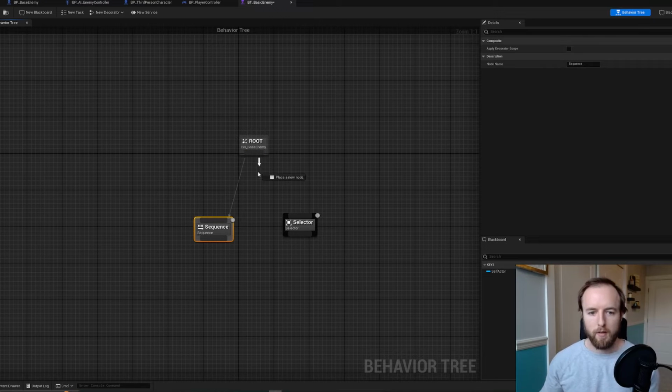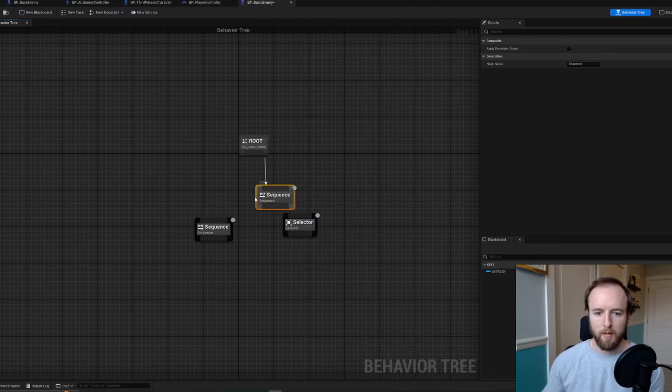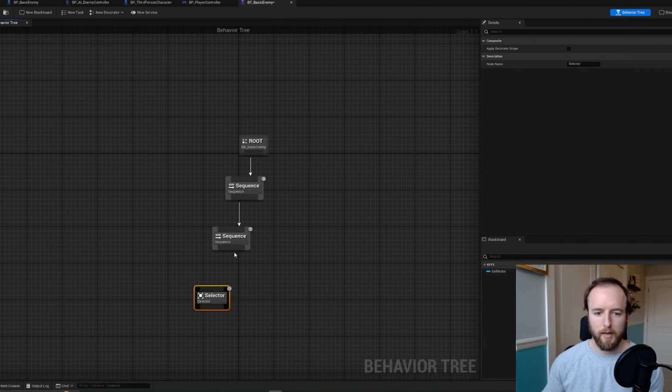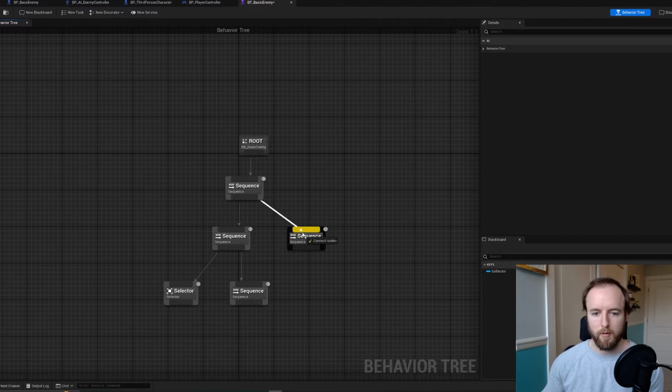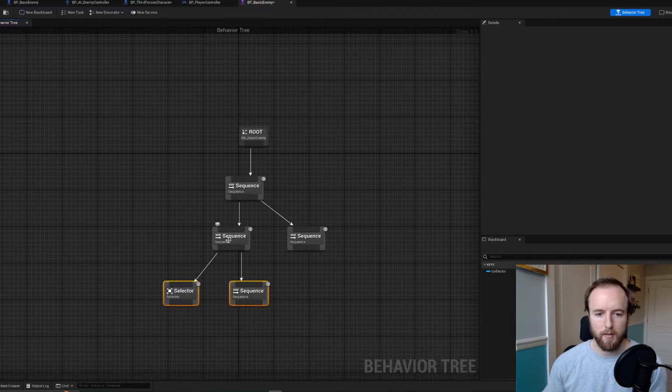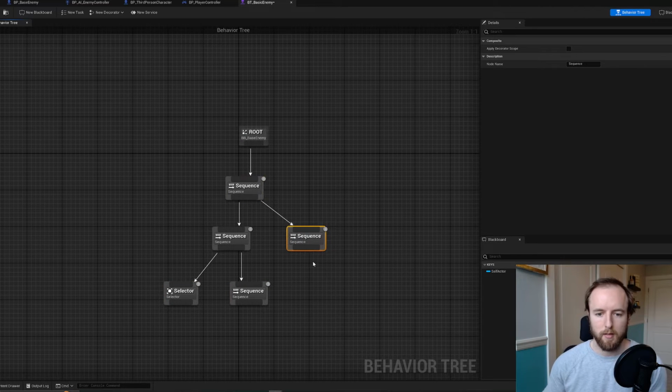Say you have a sequence, and you got a sequence here that has a selector and another sequence, and we'll put another sequence over here. This is already too complicated, but just bear with me. It goes down the route. If one of these fails, this will not get executed, because once one of these children fails, it goes back up to the top. So that is the basics of the sequence.